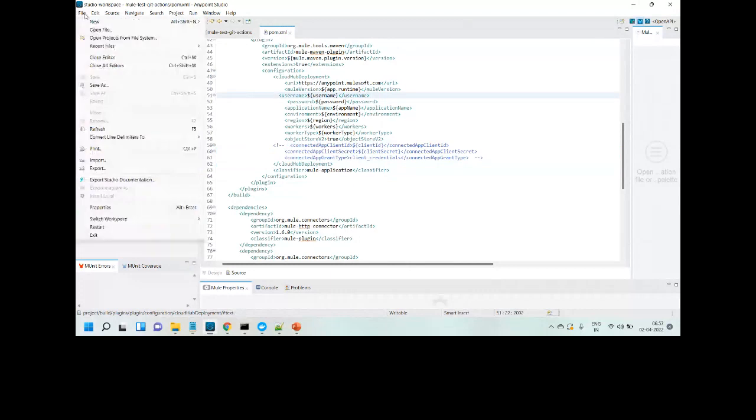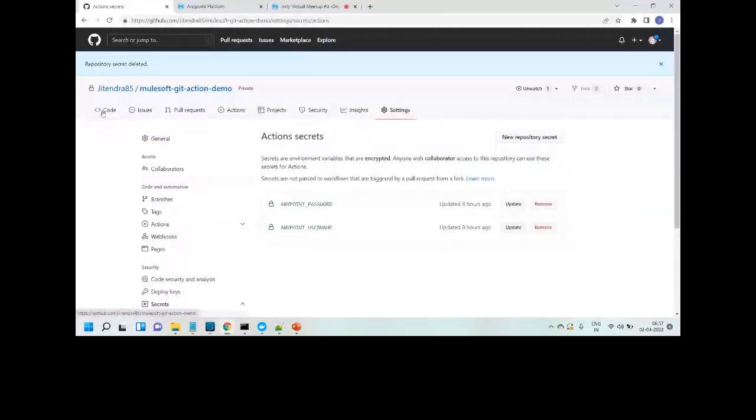I have already checked in this code to my GitHub, and I have everything in there. So you can see the username, password, everything. Okay, let me go to the slide again.